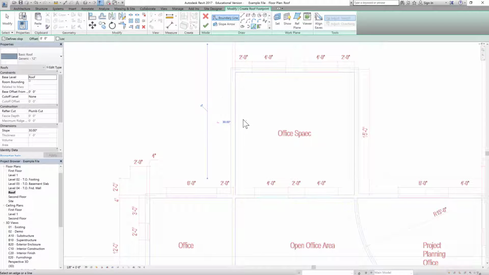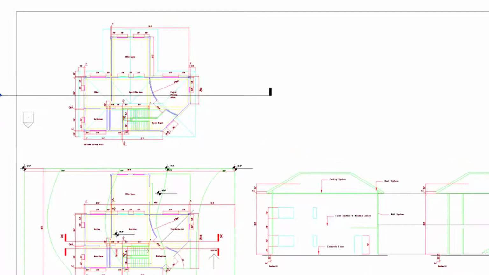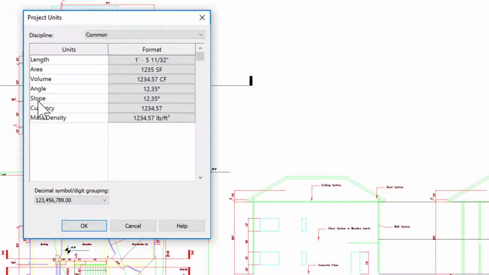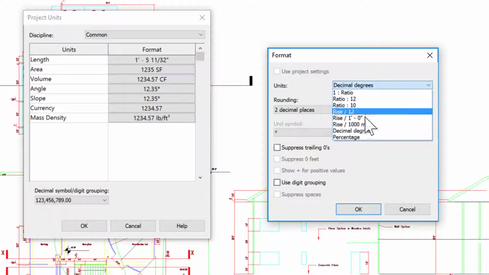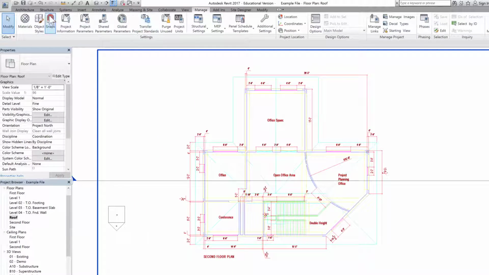Now, if you see, the slope is given in degrees. Okay, and what we have measured slope is in rise and run. So what we have to do is we have to go back and change the units. So what we can do, we can discard the roof for now. And let's go back to manage. Go to project units and click on slope. And let's change this to rise per 1 foot. Click OK.